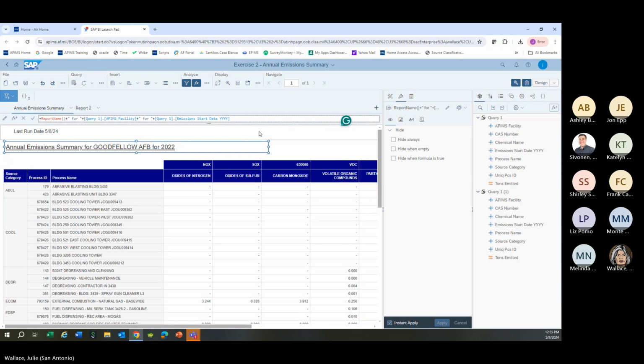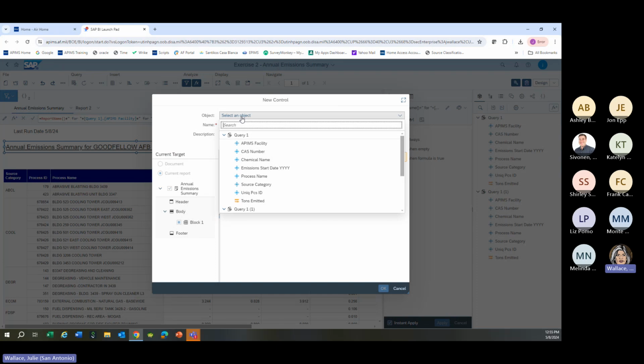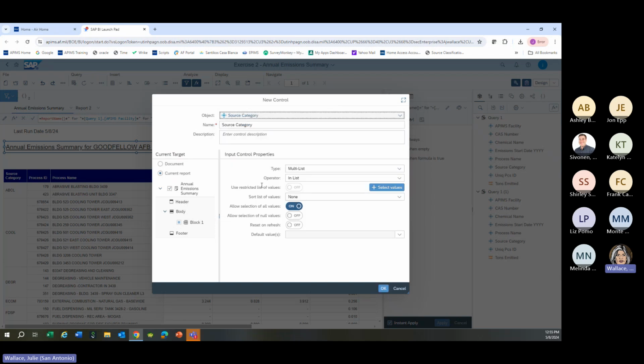All right. Now, the other thing that you can do is you can add a filter to your page. So if you have a large amount of data and you want to be able to filter it down to a certain thing for easier viewing, you can click on the Manage Filters button and add a new input control. And from here, you can select an object that's in the query. Okay, so let's say I only want to look at a particular source category at a time. I can select source category, I can say whether I want an entry field, multi-list, list, and what kind of filter I want on it. So I'm going to click OK.